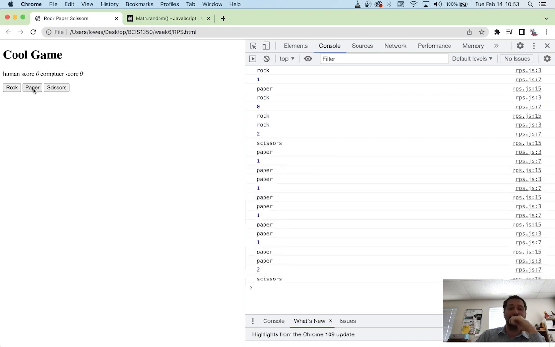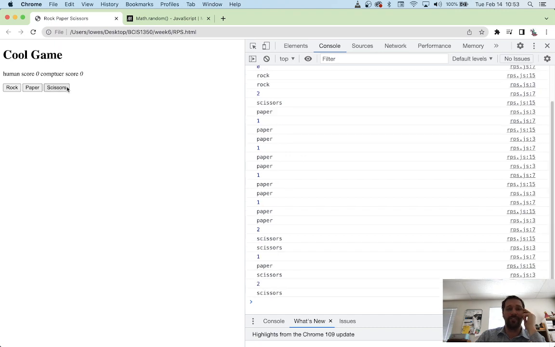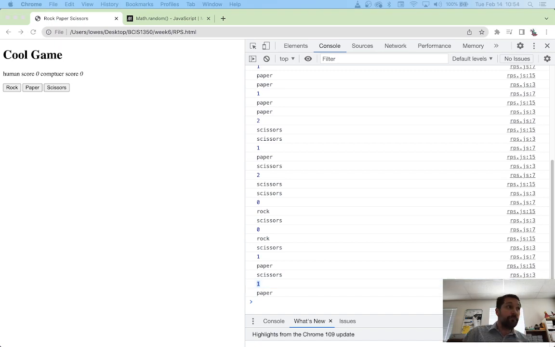There's papers, papers, papers. Has a lot of papers in a row. There we go. Scissors, scissors, scissors. Okay, so we're still getting this. And again, we're seeing that this is our value. That's what we're choosing. We start out with the computer choosing a random number, and then we're converting that random number into a value that we want in our code.